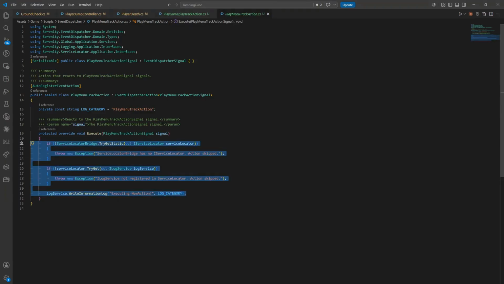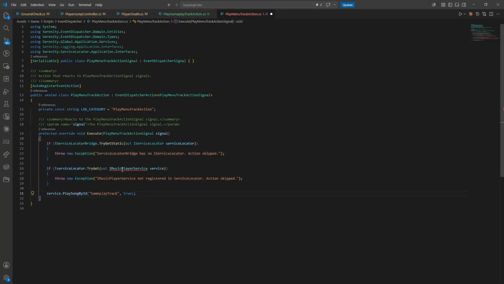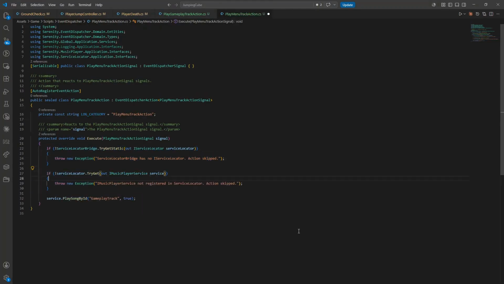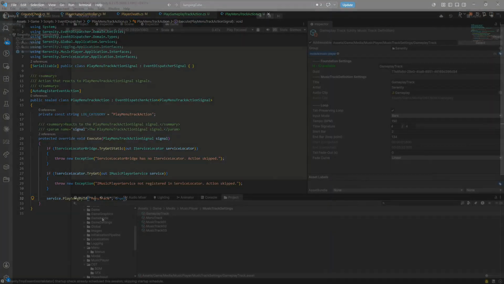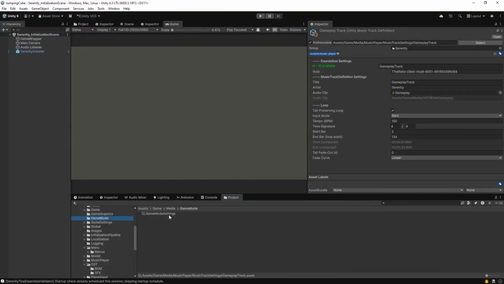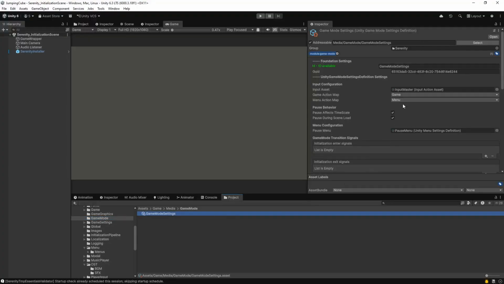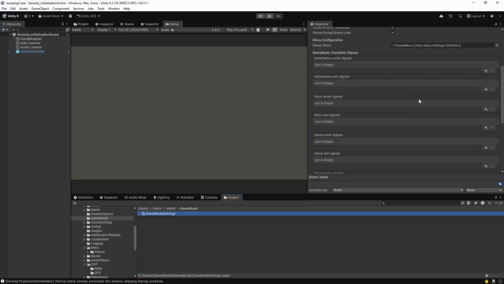At this point, Serenity knows which songs exist in the project. The next question is, when shall each song play? For that, we're going to use game mode changes. The idea is simple. When the application enters the menu game mode, Serenity should play the menu music.